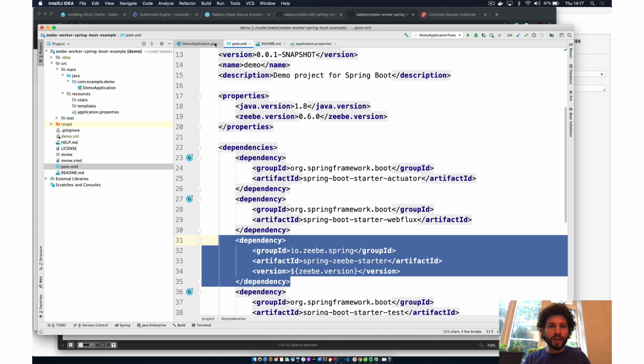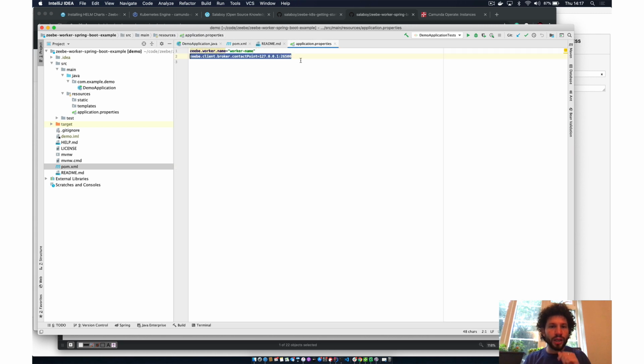The second thing that I did is I came here and I configured the contact point, the Zeebe client broker contact point, to point to localhost. Again, because I'm routing traffic from my local environment to Kubernetes, this is possible. If my cluster is in a remote location that I can access, I would just need to change this IP address to the right IP address where the Zeebe cluster is running.